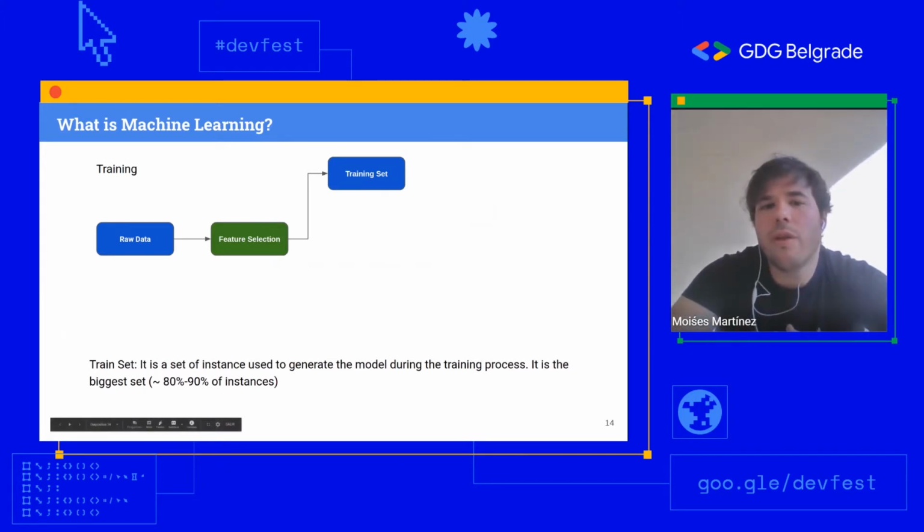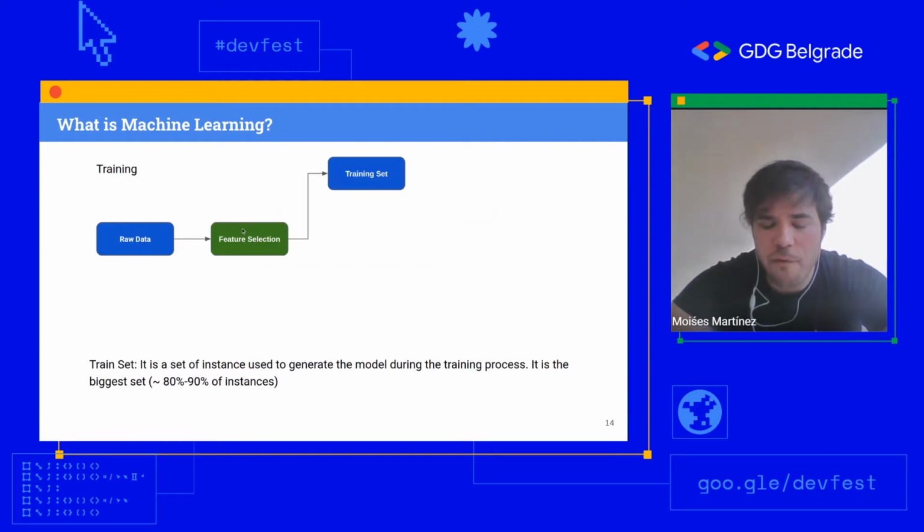When we have this, we usually have to do a feature selection, because most of the time we have a lot of information which is not useful for the machine learning process. And with this information, we are going to generate a group of sets that are going to be used during the training process. The first one is the training set. It's the most important one. It's used to generate the model during the training process by means of the machine learning algorithm. And usually, it's the biggest set. It's around 80% or 90% of the instances that we have in the raw data.